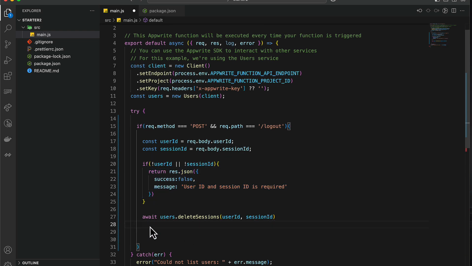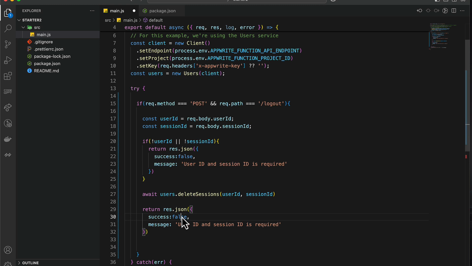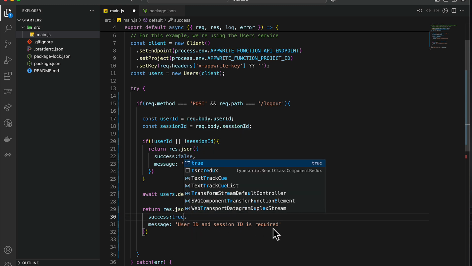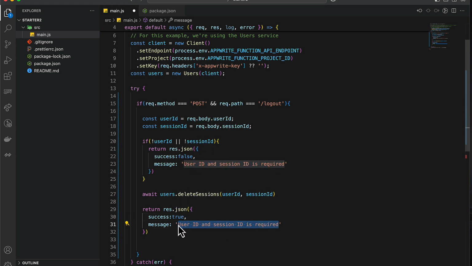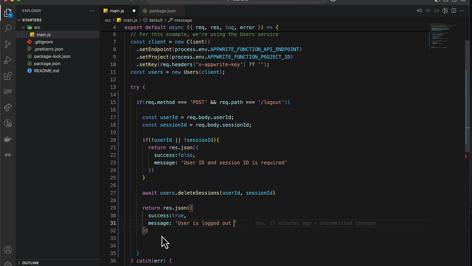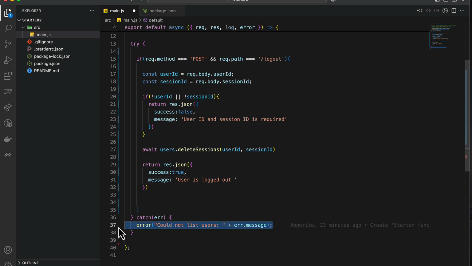Yeah, so if we have successful deletion of the session of the user, we can return a JSON with the success state to be true and also the message in here to be user is logged out. Yeah, and I think that's a pretty much simple function to work around. So if you have any error, we can just use the error method to log out the error. So I'll change the error message over here to be logout failed.